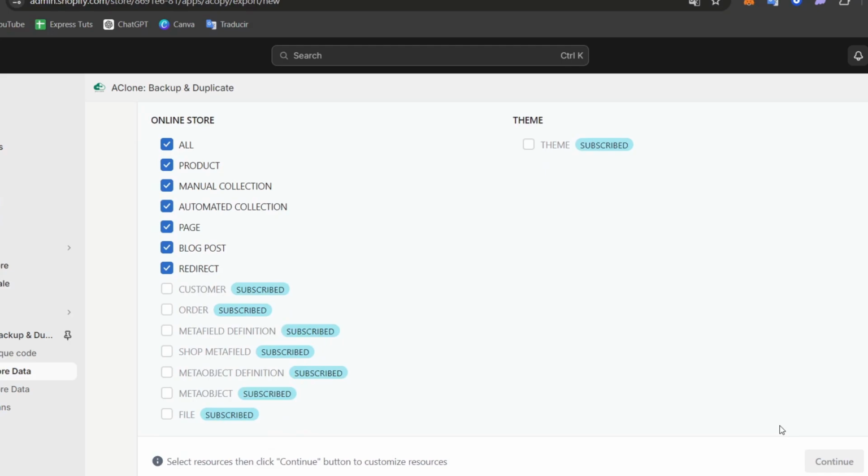This is where we want to initiate the duplication process. Depending on the application you are actually using, this might involve clicking a button to start the duplication process or following a series of prompts to confirm your selections. Now the application will create a duplicate Shopify store based on your specific settings.